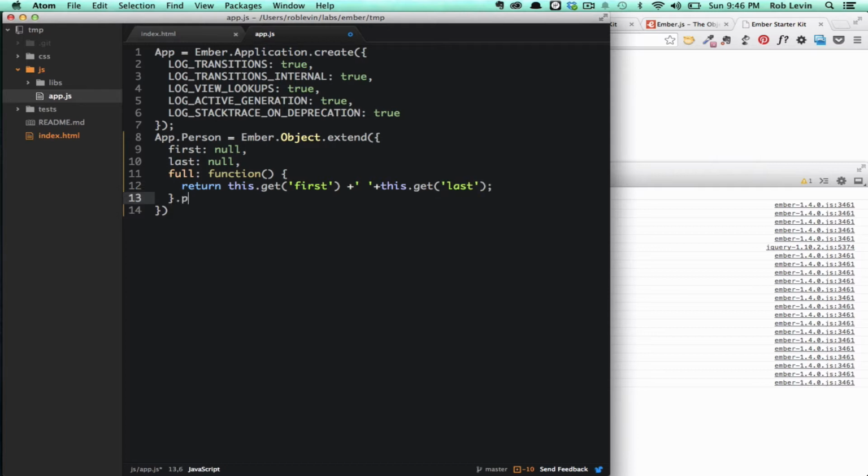Then you'd add property and you'd depend on first and last. That is, if those changed, then another call to this full computed property would reflect the change, because it would have cached the new updated full name. So let's go ahead and create a var person equals app.